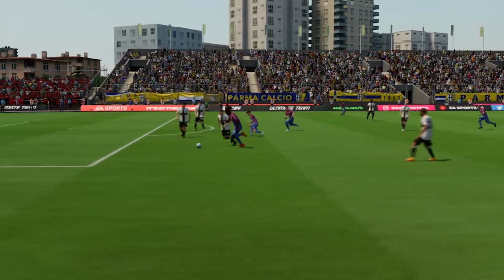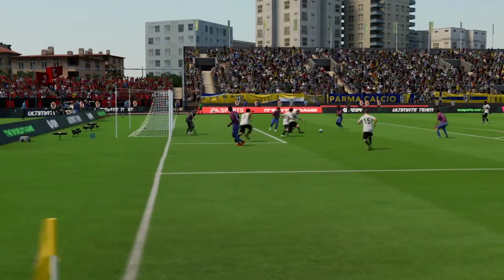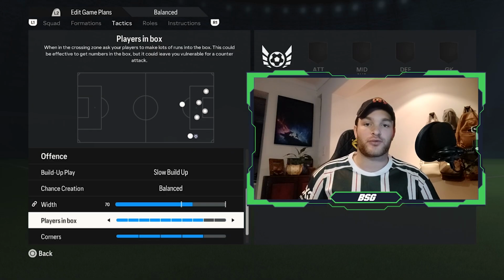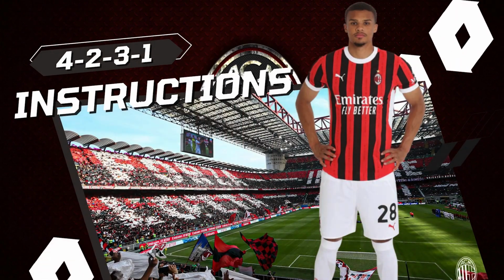midfielder. And therefore, with a lot of the attacks stemming from those wider regions of the field, Fonseca does want a lot of his players to get into the box, looking to try and capitalize on any chances created from those wider regions. And so the players in the box should be set to 8. Finally, the corners as well as the free kicks should be set to 4.